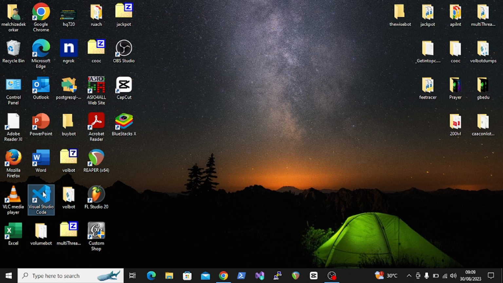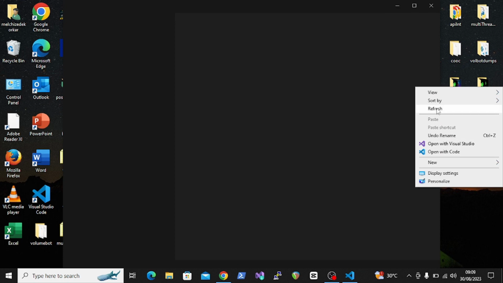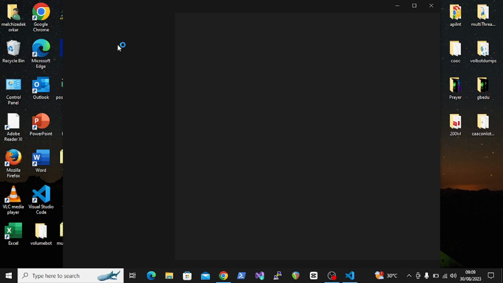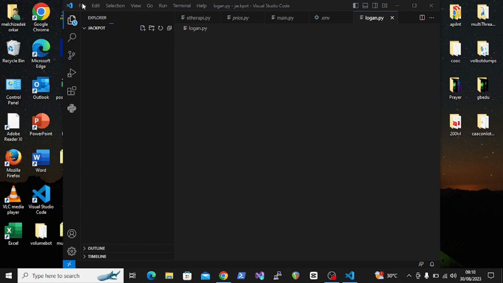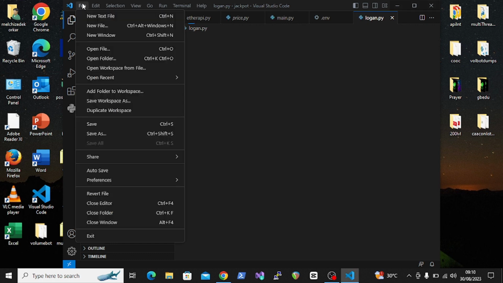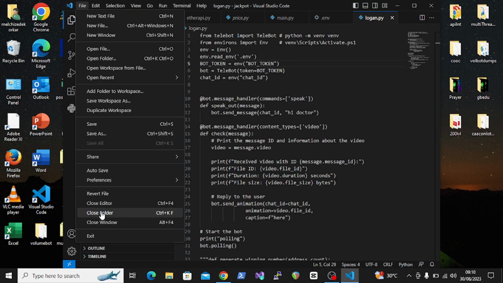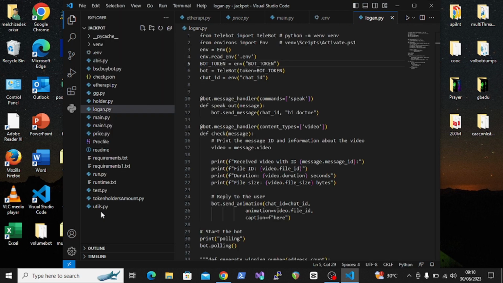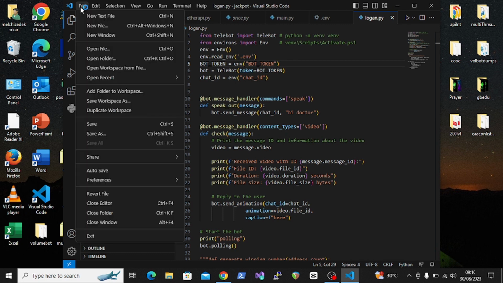So let's load Visual Studio Code. You can use any other code editor if you want to, but I'm just going to use Visual Studio Code. I think I was working on something else, so I'm just going to close the folder. This was a Jackpot program I was working on. I'm going to do this in my next video, so no problem about that. It's Jackpot. Close folder.